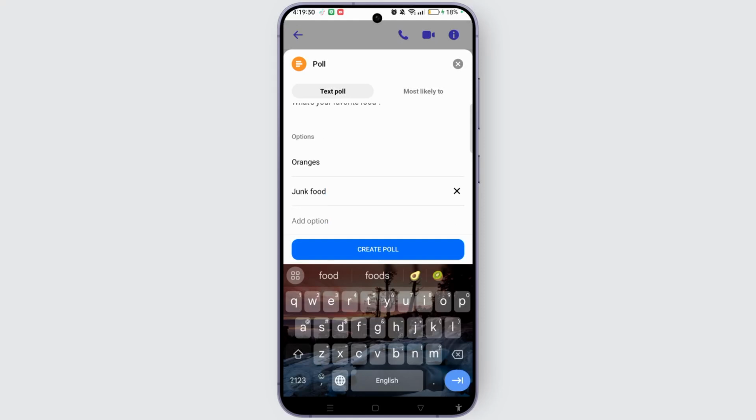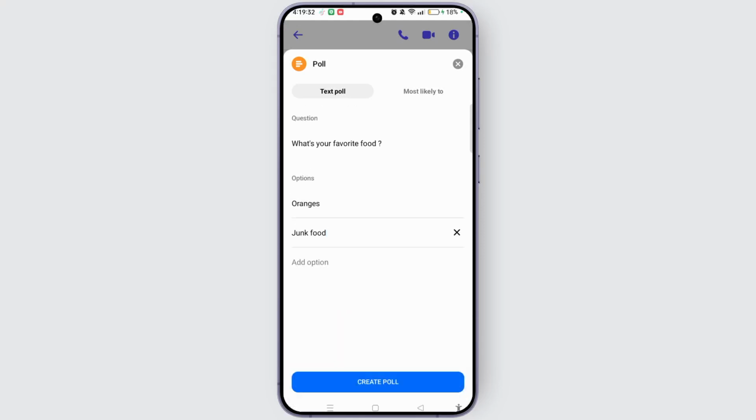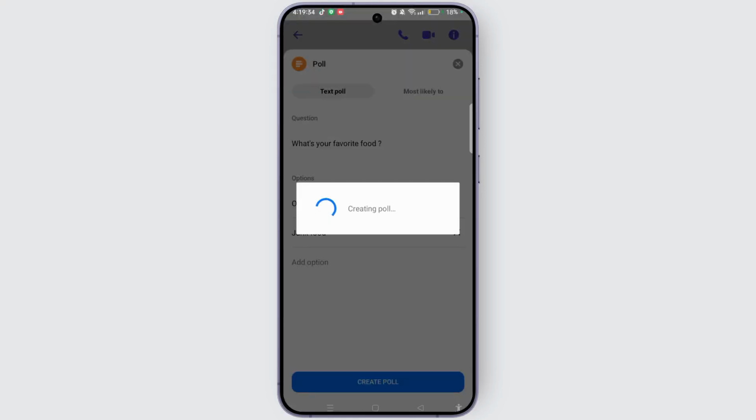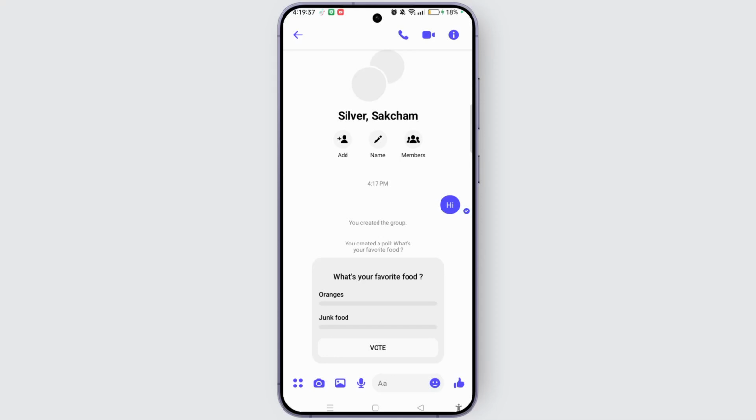And once you are done with it, click on the create poll button. After that, the poll will be sent to the group chat. Now, group members can vote on the options and you'll be able to see the results as people participate. By following these easy steps, you can simply create a poll on Facebook Messenger.